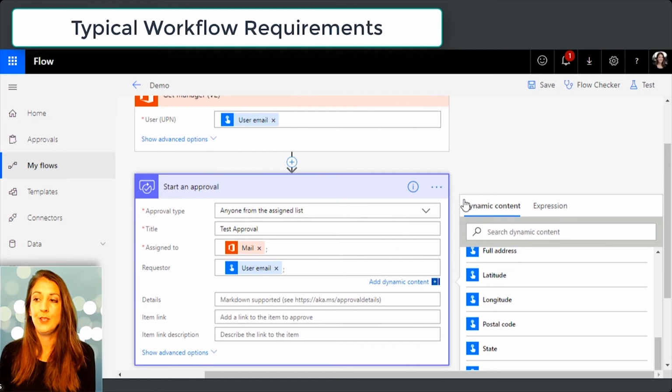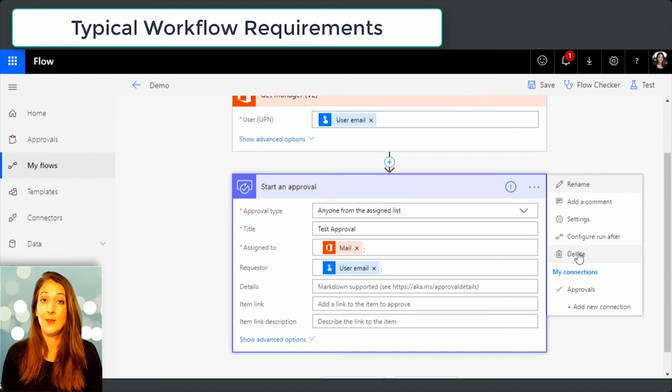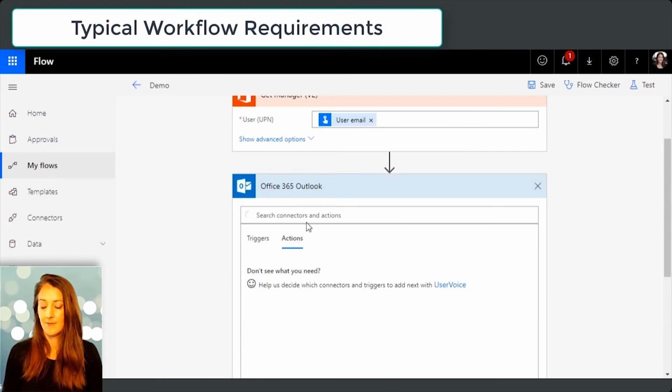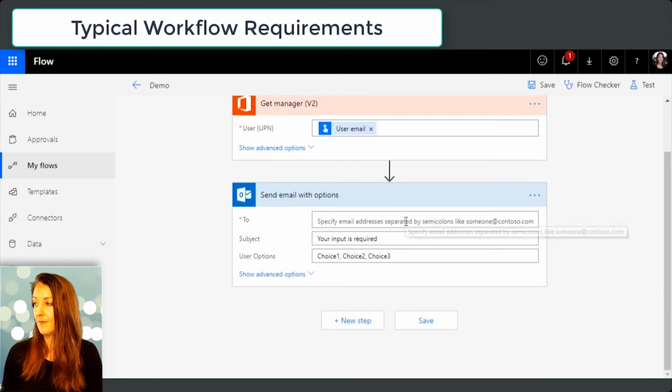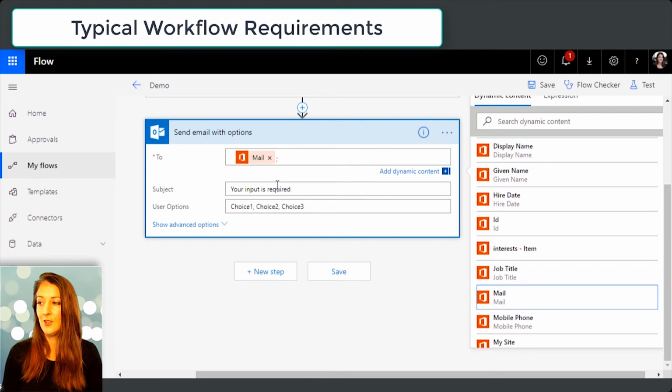Now, instead of doing this approval and using the whole approvals interface, you could delete this. Instead of using that, you could use the send email with options. It's a little different. It doesn't use the approvals interface at all. See, send email with options. And here's also where you're going to find send an email from a shared mailbox, if you want your flow to send the emails so that the emails don't come from the person running the flow. All right, I'm going to send this to the manager.